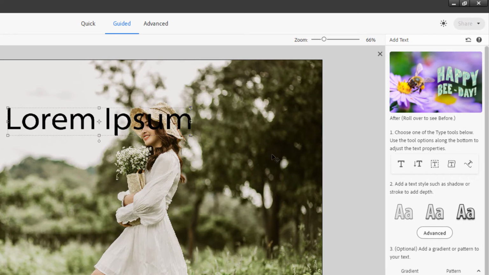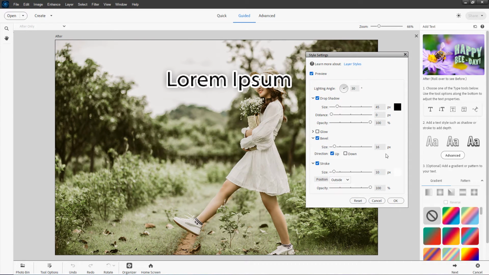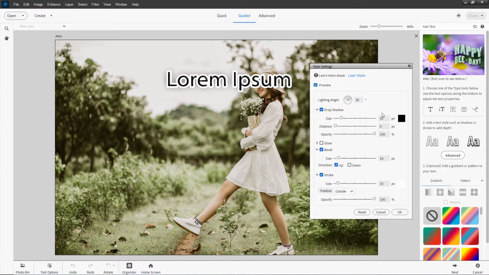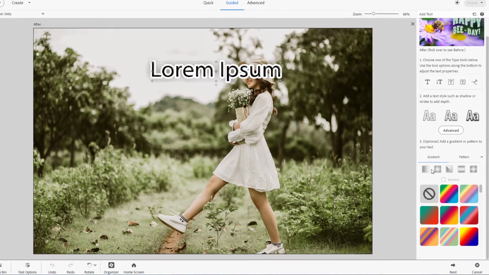Just approve that, and we'll add in some outlining here. Click on Advanced, and that brings up the Style Settings dialog box. So you can make adjustments in here. That's nice that they did have this. A lot of the guided edits don't give you the full controls. This one does. Down below, we can then add in a gradient or a pattern.